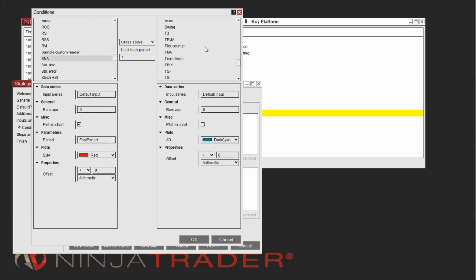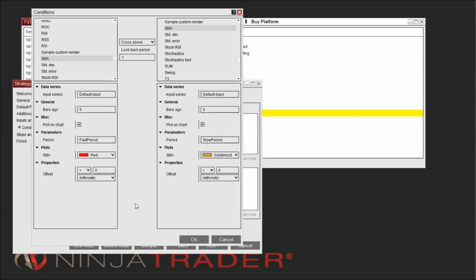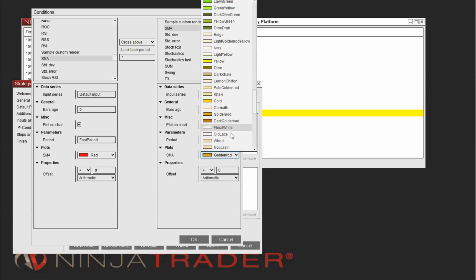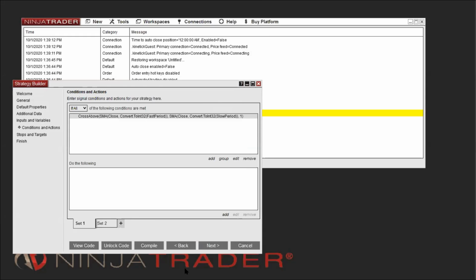On the right, choosing the SMA again. There it is. Checking the box for plot on chart. For the period, we'll hit set, go to our user input, slow period. And for the color, to represent slow, I am going to choose blue. So there we go. There's our first condition. When the SMA with the fast period crosses above the SMA with the slow period within 1 bar.